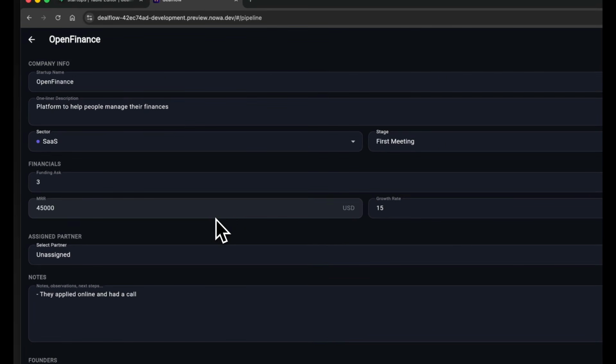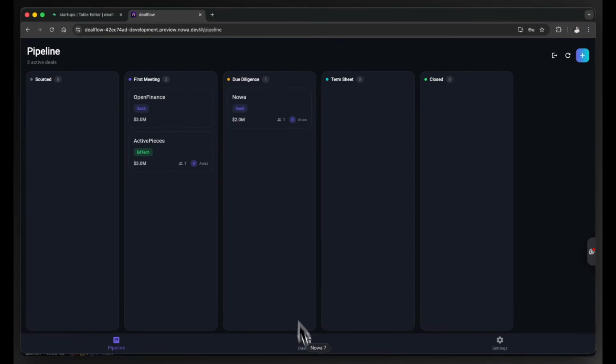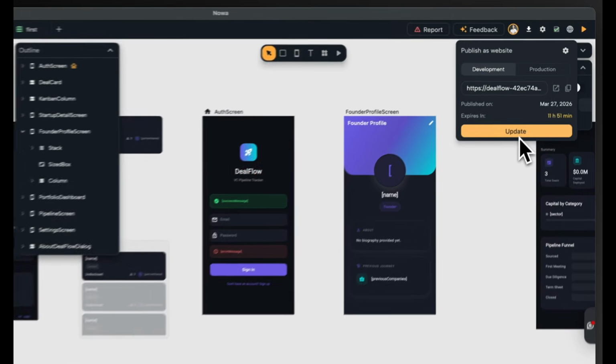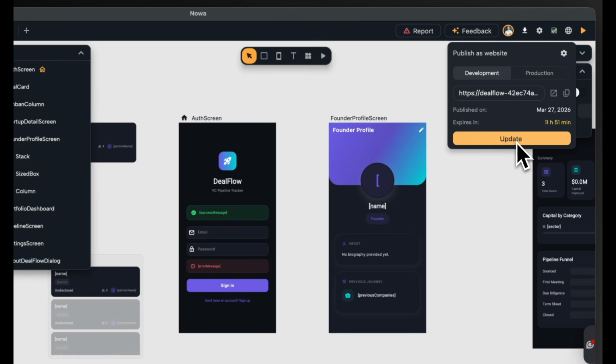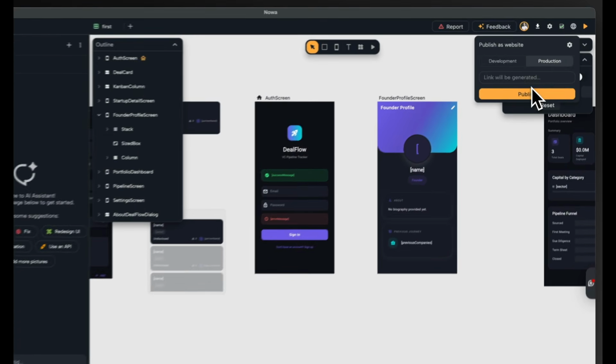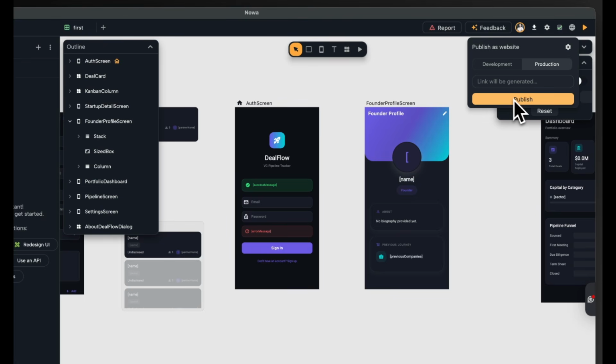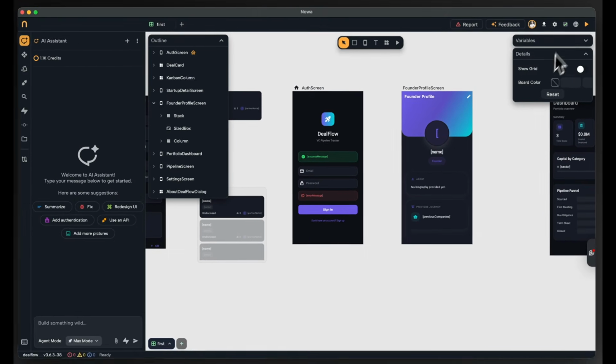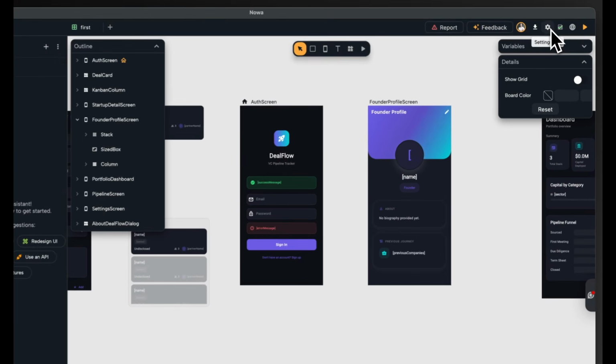Amazing. So let's go back to Nowa, and let's say that your testers gave you some feedback and you implemented them. Then you just need to hit update here and the app will be updated within the same testing link. And once everyone is happy, you choose production here and then click on publish. This will make your app go live to the web permanently, and later you can add your custom domain as well. Now what about deploying to mobile?